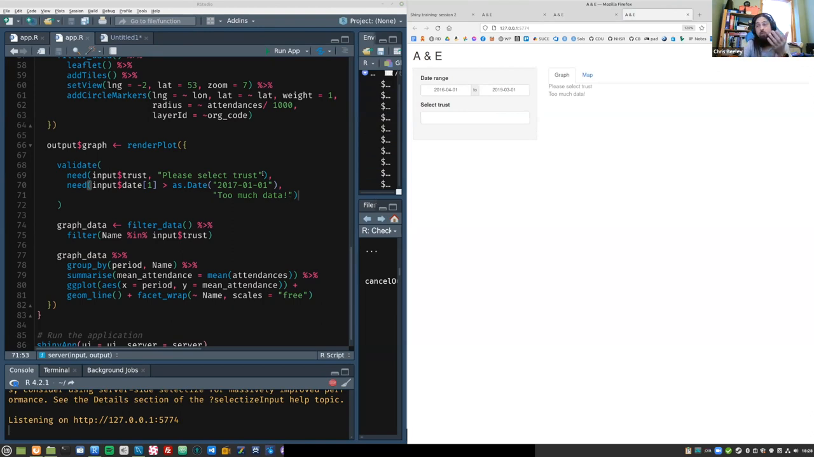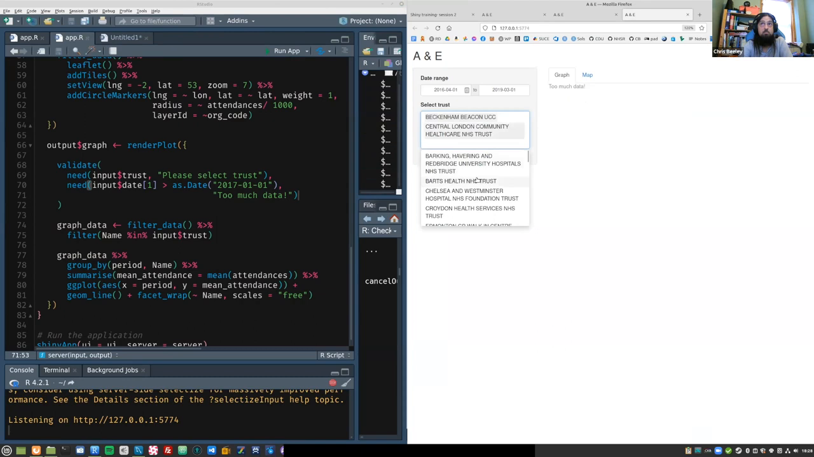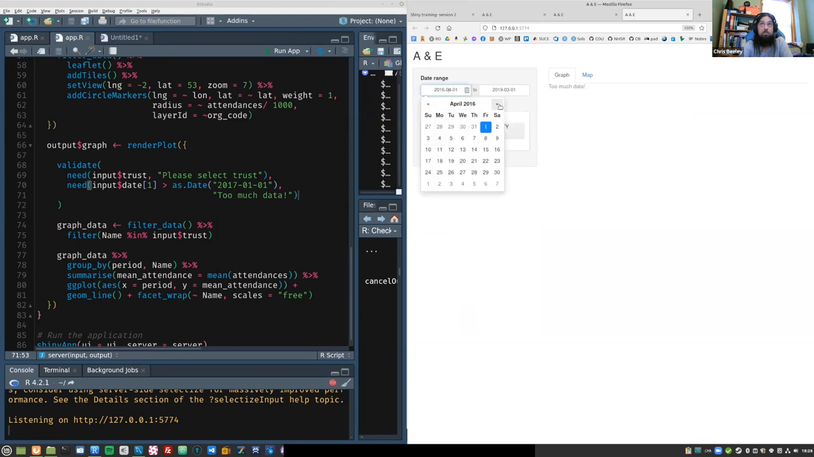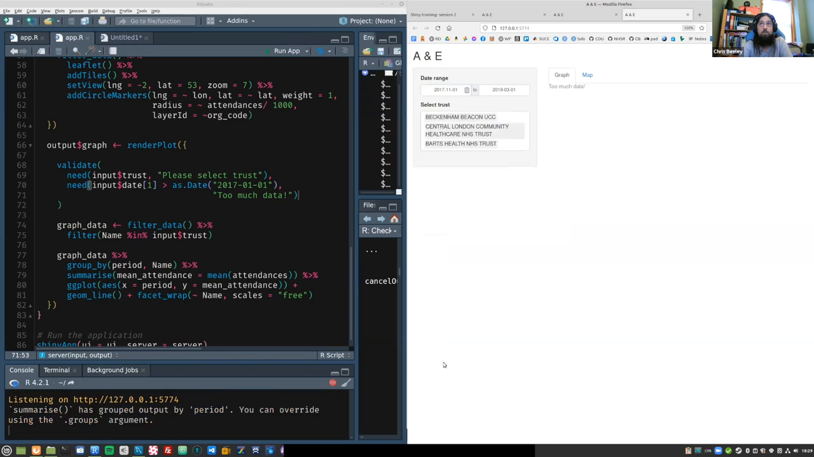Yeah, and this is the thing I really like about validate: it will give you multiple messages at the same time, which I think is highly useful. So at the moment it's saying there's two things. I can't show you anything until you sort yourself out. So I select a trust, and now it's saying too much data. So I think, well, okay. Obviously this is not a sensible example as I mentioned, but let's just wind forward a bit to 2017, and there it is.